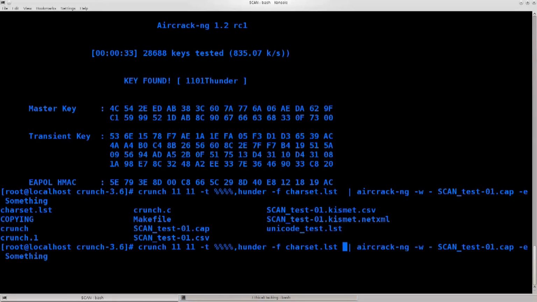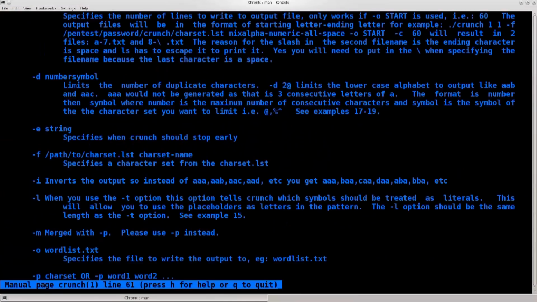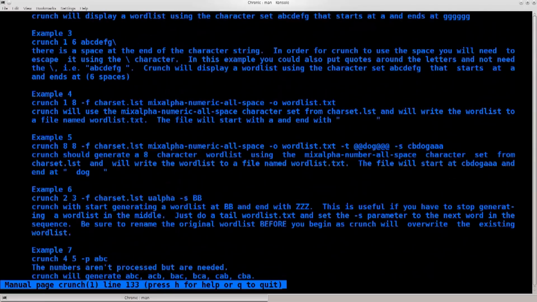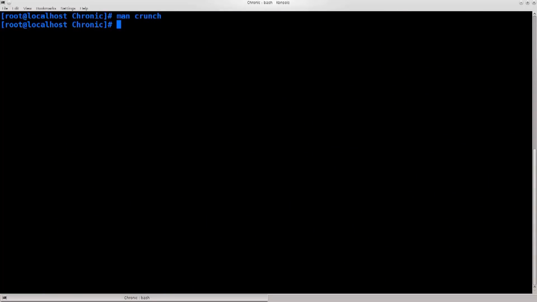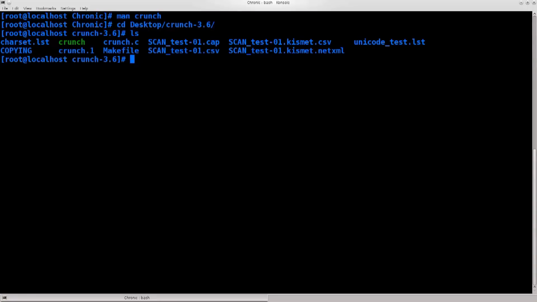Nope, it won't help me with that. I need to actually take a look at it myself. So let's just go back to this terminal. I need to go ahead and type in cd desktop, crunch 36, excellent, ls, and we have a char set somewhere around here. I'm pretty sure it's crunch, c make file, crunch one char set lst. Excellent. So here we go.